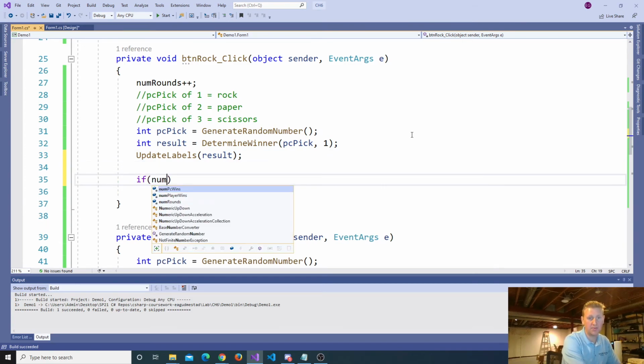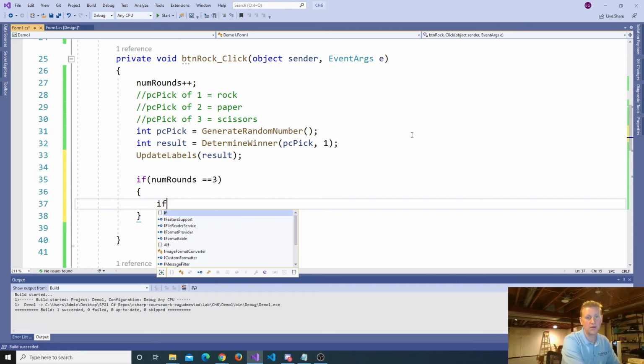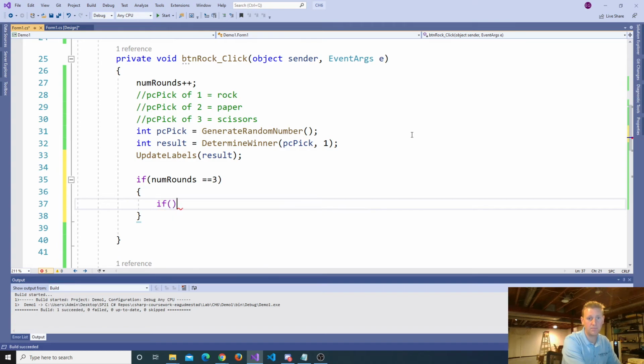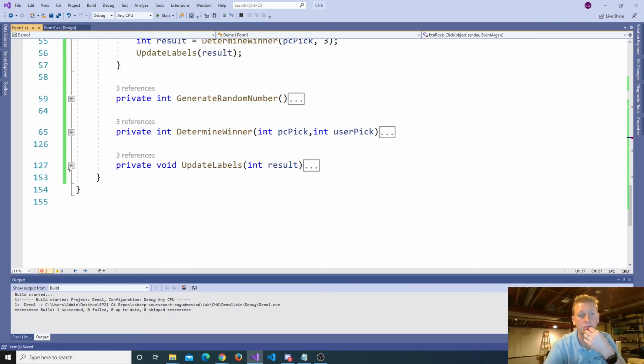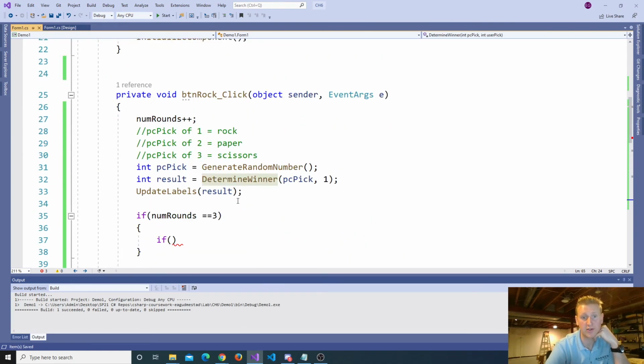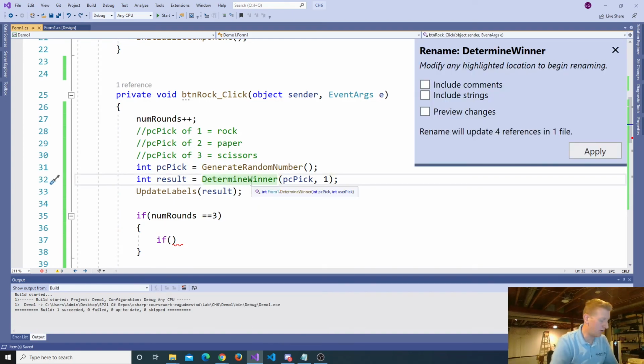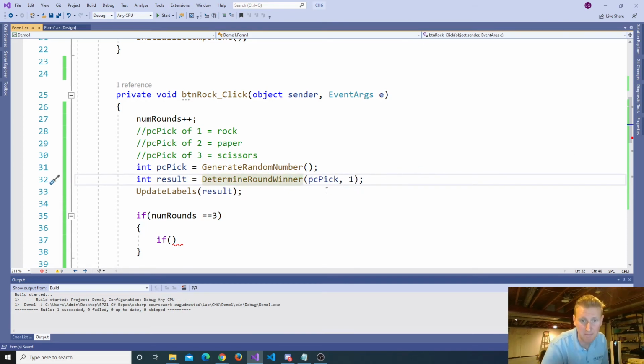If number of rounds is 3, okay. This determine winner, I'm going to rename that to determine round winner. Better name, determine round winner. Because then we're going to have a determine match winner.